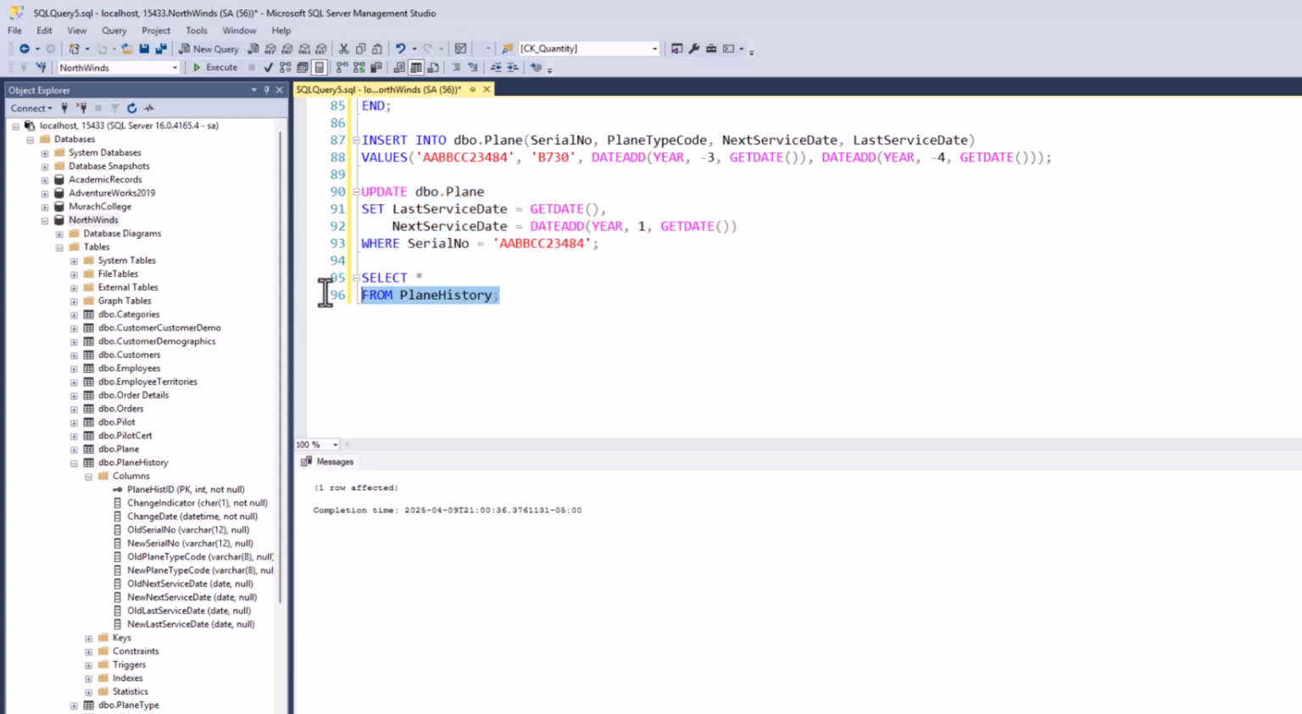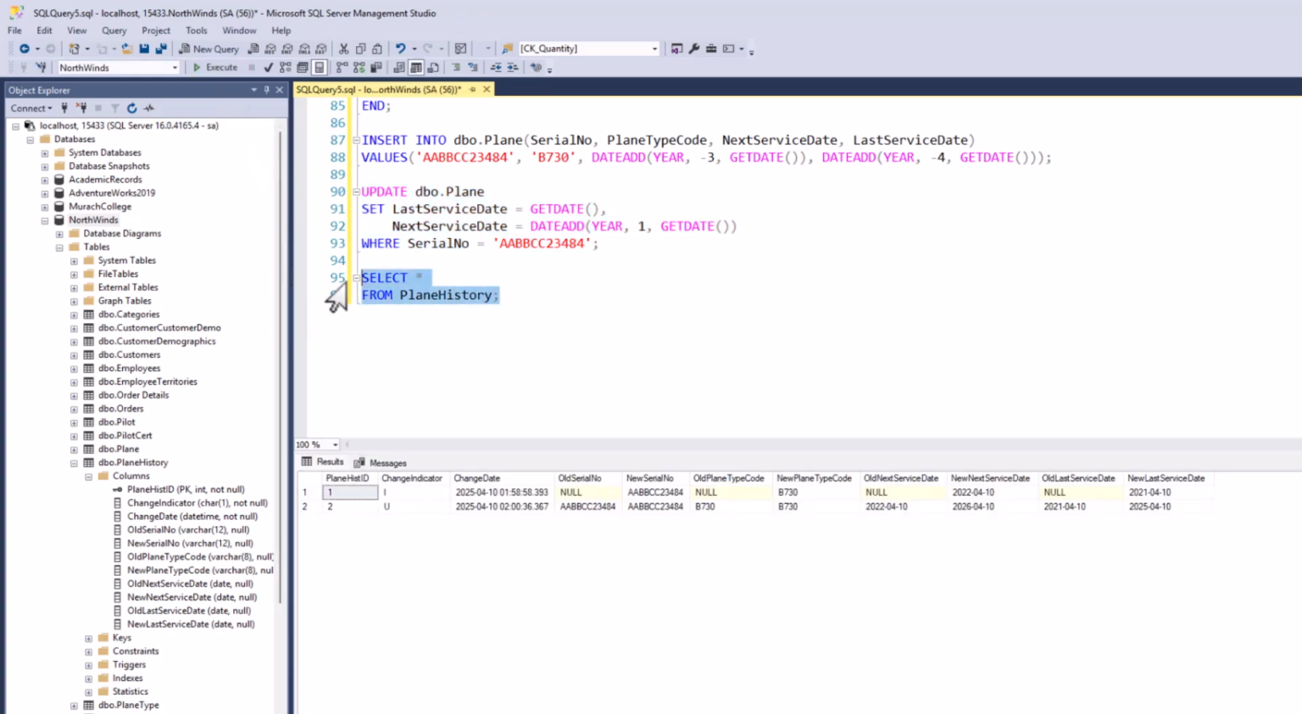If we go ahead and select from the table, now we see that we have an update. We can see the values that were there before and the values now. The new value is going to be 226. Our old value was 222. We have our old service date of 21, and we have our new service date of 25.